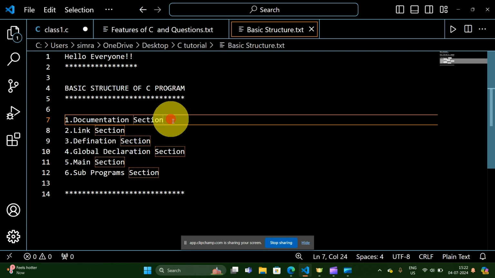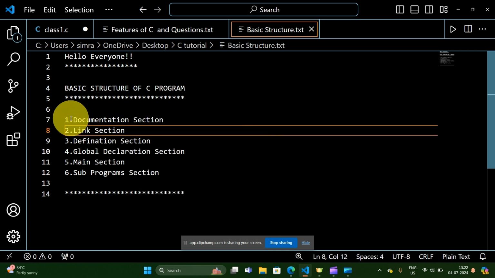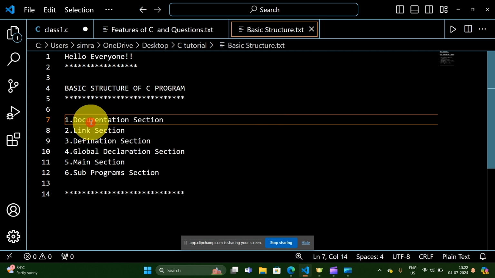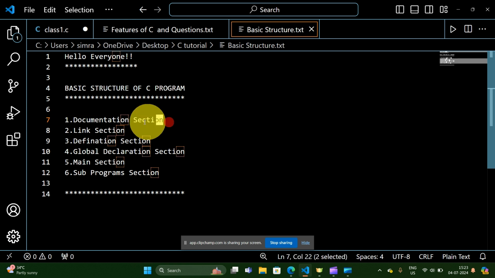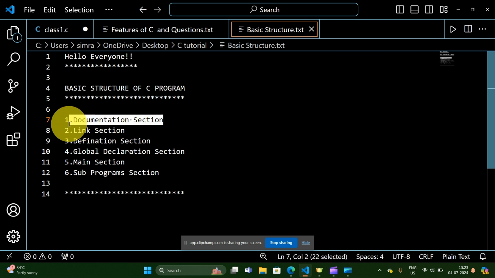So first of all, coming to the documentation section. You can think of the documentation section as if you have a novel, but it doesn't have any title. Then how are you going to understand what this novel is all about? The documentation section describes what the program is all about. For example, if we are writing a program about the addition of two numbers, then the documentation section is the one which makes us understand what this program is all about.